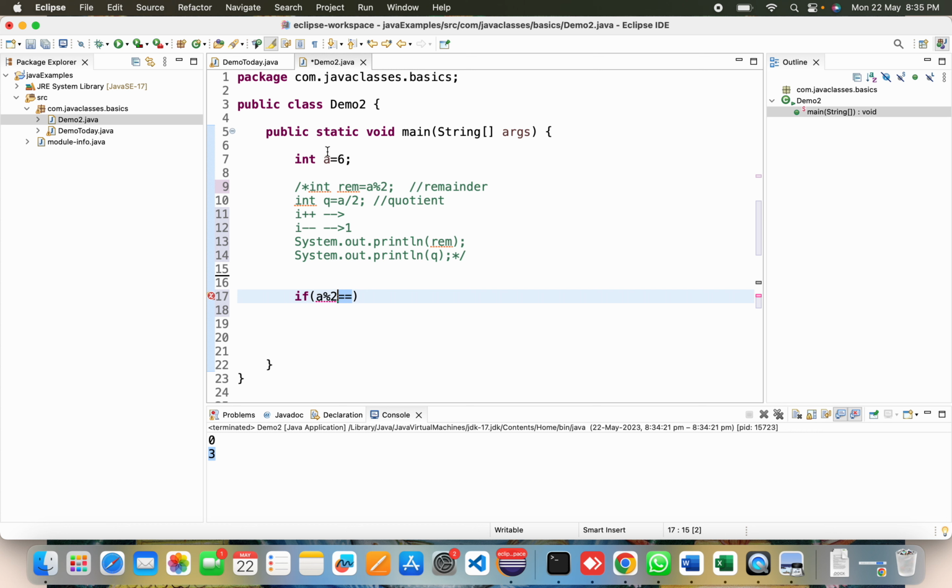Oh, okay. Single equal is an assignment operator. Single equal means you are assigning 6 to a. And here you are comparing whether the output you get by performing a % 2 matches the value on the right side. So if a % 2 gives me the remainder 0, and it matches 0, then the code written inside will get executed. Yeah. So now, inside that, what should I do?